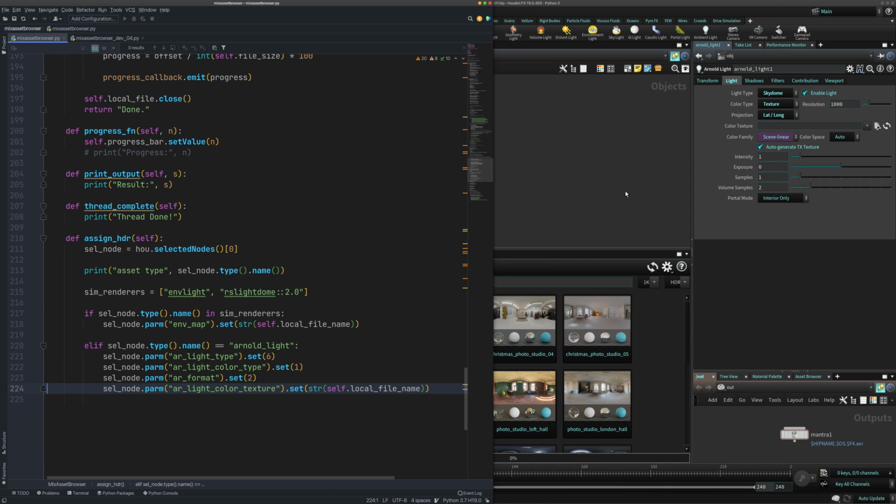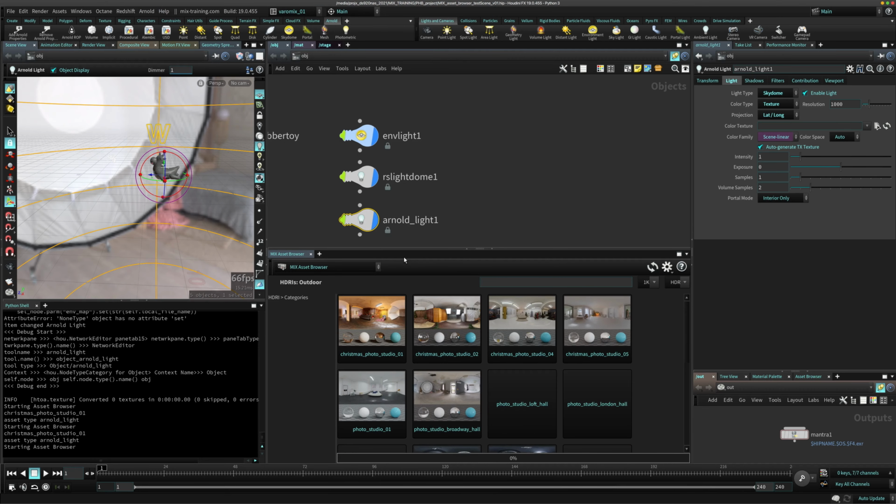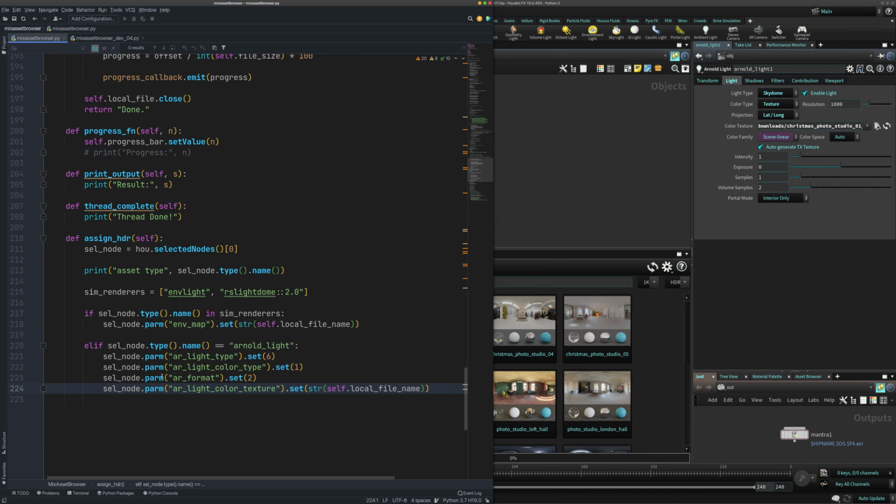Now that should set the path to that. And if we load that, click on this, you can see now it works. So great. That works for Arnold as well. That's pretty cool. Pretty good. All right. I think we're good on that front.